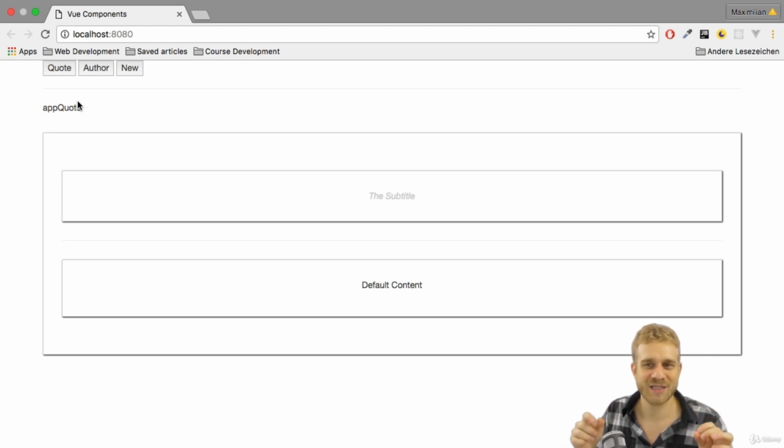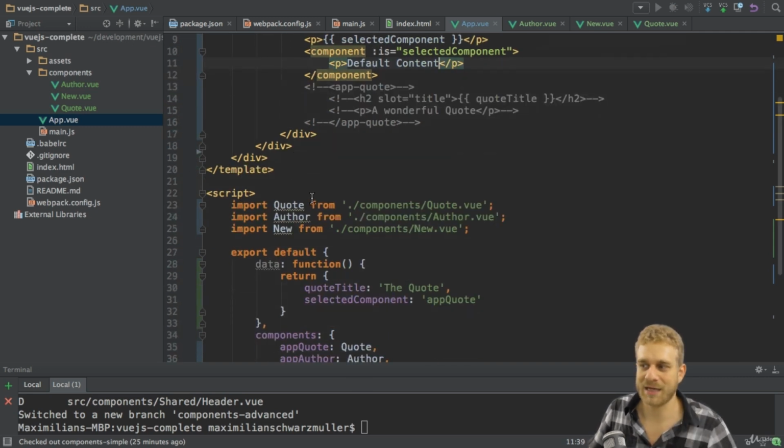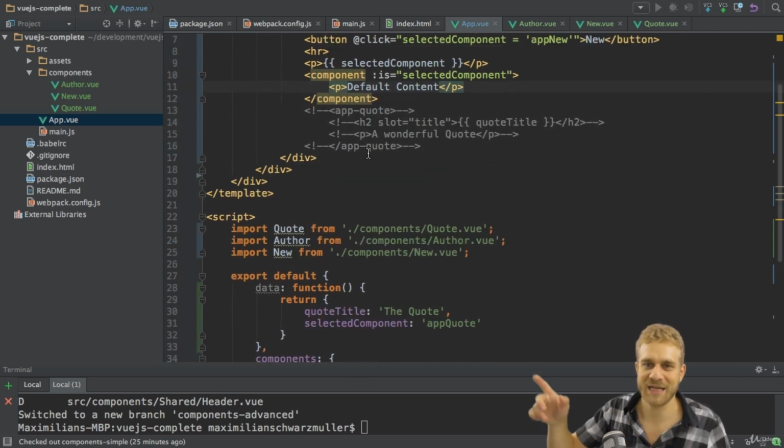This is how we can use dynamic components to dynamically replace a part in our template with different components triggered by, for example, button clicks and stored in a property which is bound with the is keyword here.